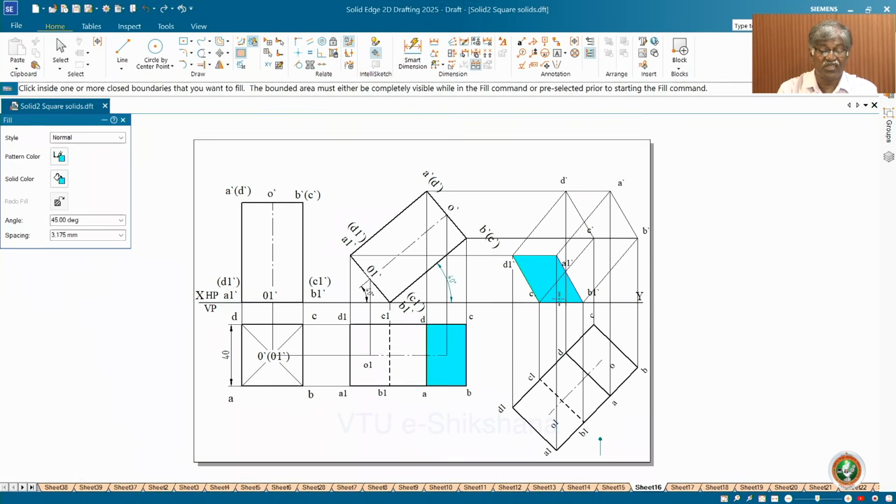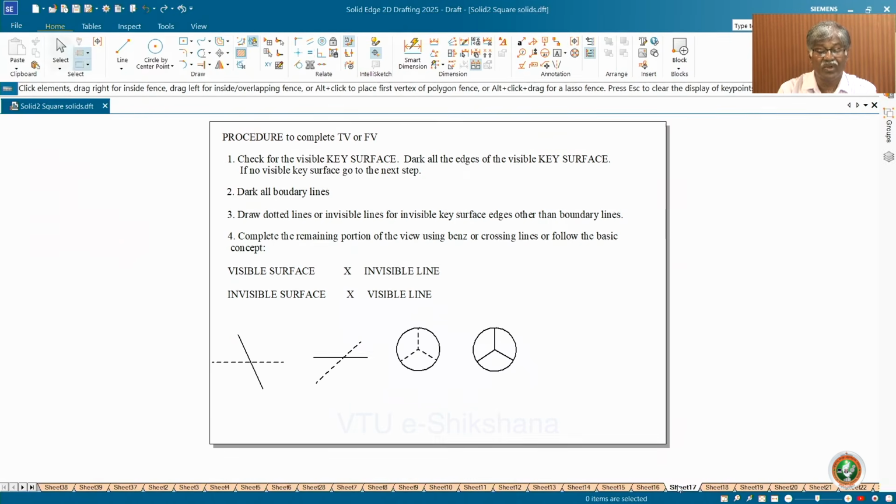Basic three procedures you have to follow. Visible key surface adjust dark, boundary lines completely dark, then invisible key surface edges other than boundary lines dotted. These two are boundary lines, these two are dotted. Okay, so let us see how it works.